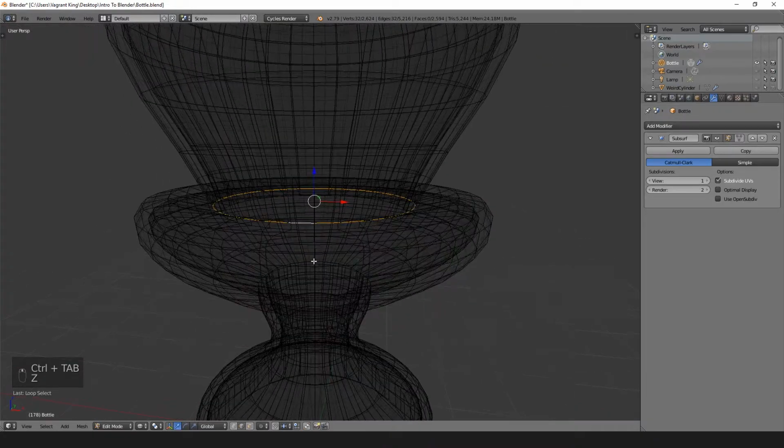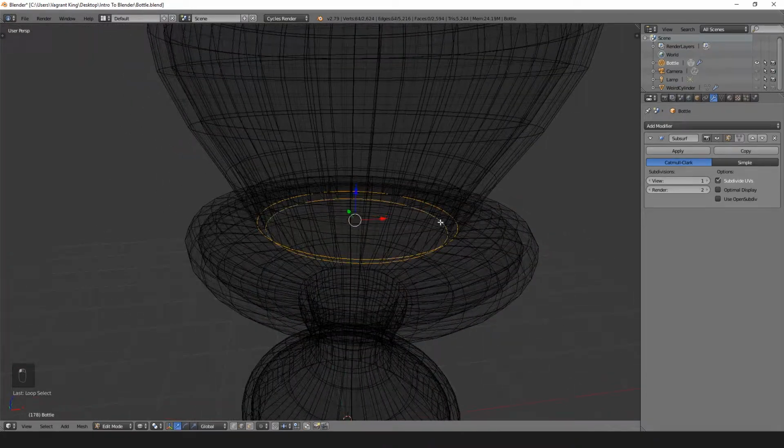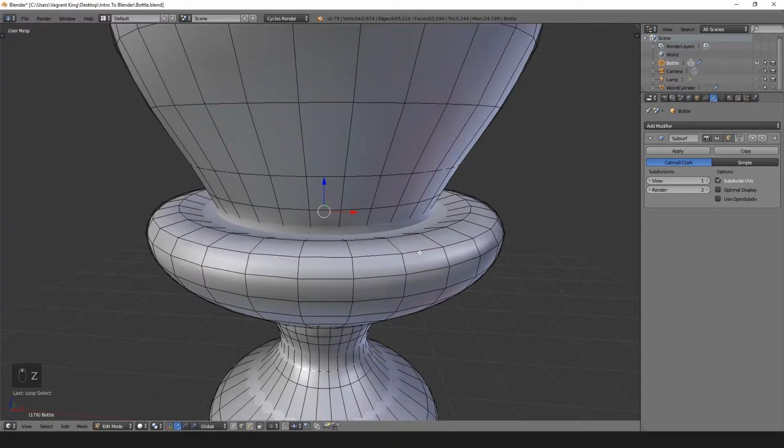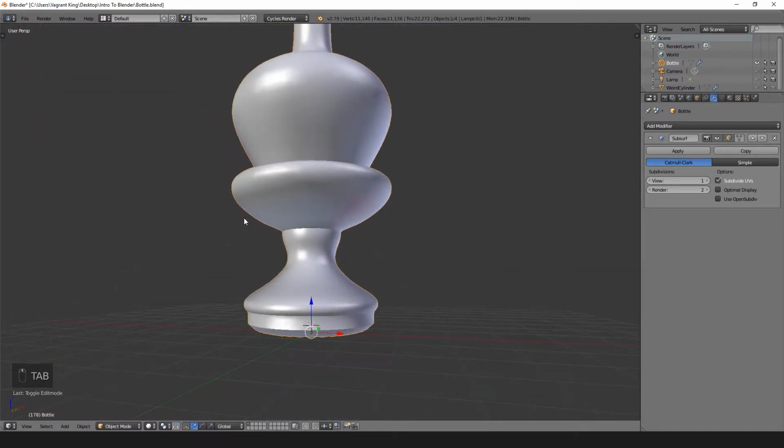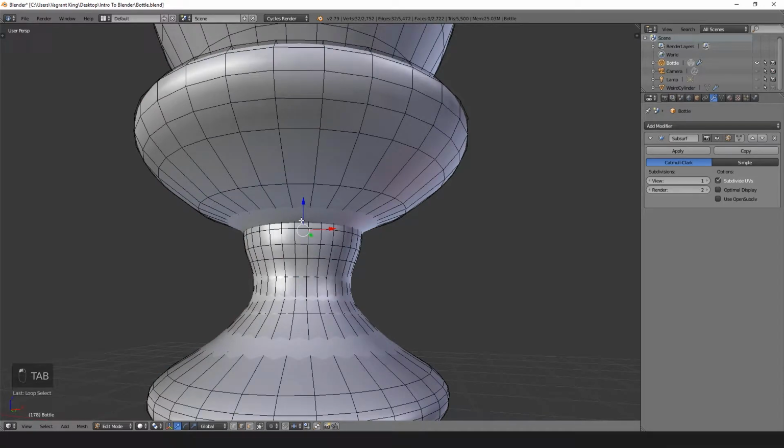So I'm going to select the edge here as well as the one on the inside to be consistent so we don't get any clipping in our model. And I'm just going to bevel that slightly, and you can see that that actually helps crease out that edge there. I can soften this edge in here.